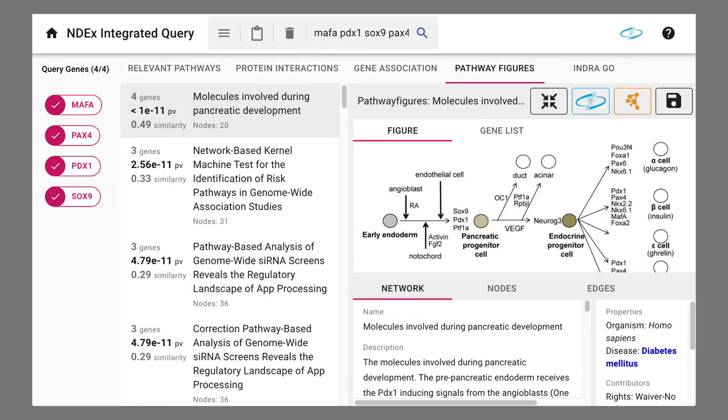IQuery can find these figure networks based on enrichment versus the user's query genes. The results are presented in the Pathway Figures tab and ranked by overlap. In this example, all query genes are found in this figure on pancreatic endocrine cell differentiation. By default, IQuery displays the original figure used to generate the figure network, but users can view the actual nodes by clicking the Gene List tab.